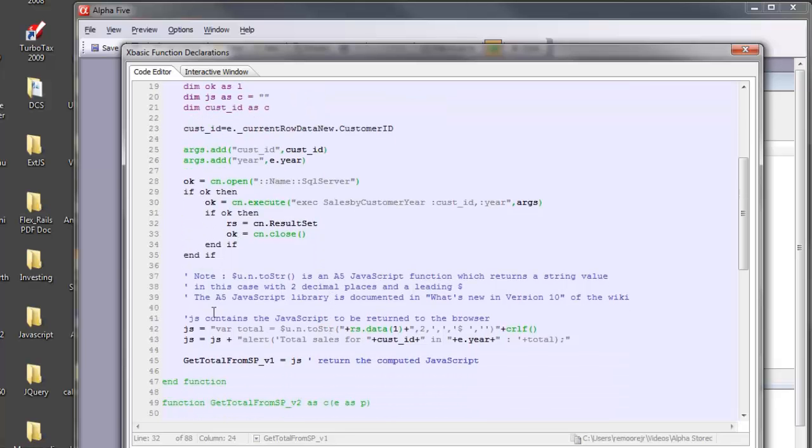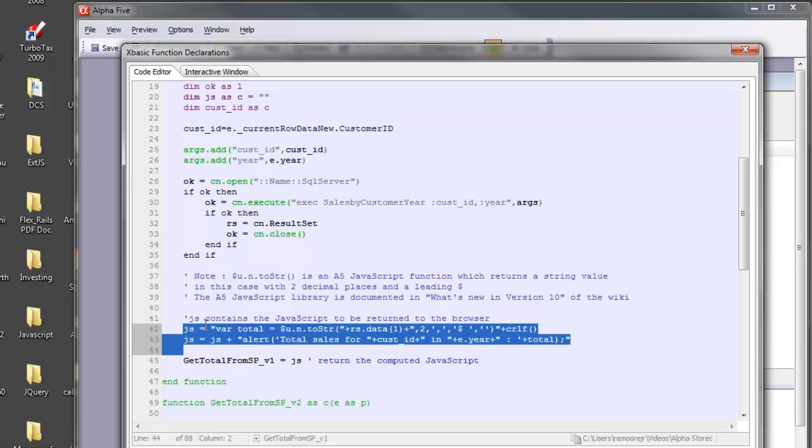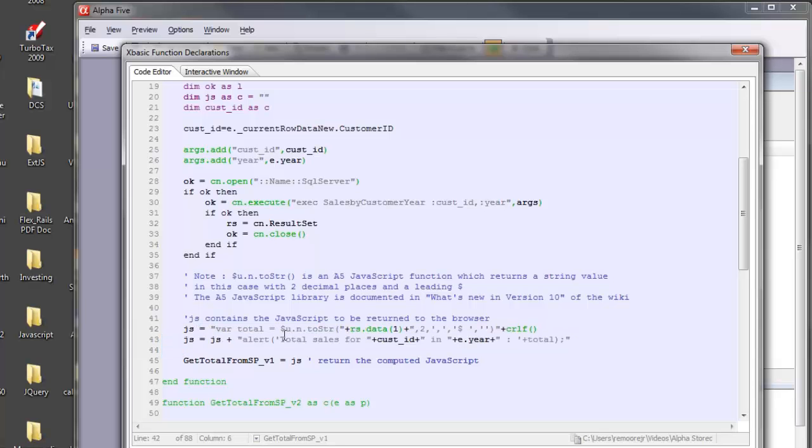And then once we have that result set, we need to pull some information out, and then we need to send back the JavaScript code that's going to display this information. So this code right in here, we start building a string that's generating JavaScript. Here we set a JavaScript variable total, and here we call a JavaScript function from the Alpha 5 library that formats the string the way we'd like it to, with the dollar sign and two decimal places and so on. This carriage return line feed really doesn't need to be here, but if you want to look at what's coming back in Firefox, it'll look nice and pretty. You'll have two lines of code.